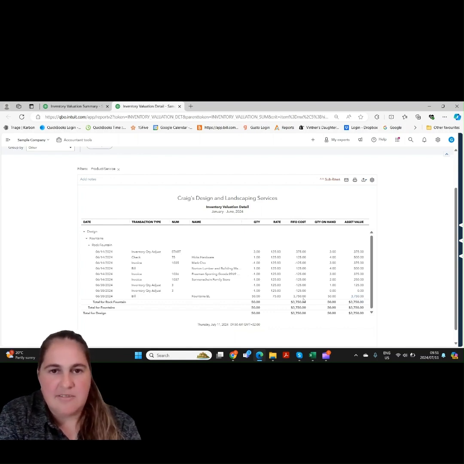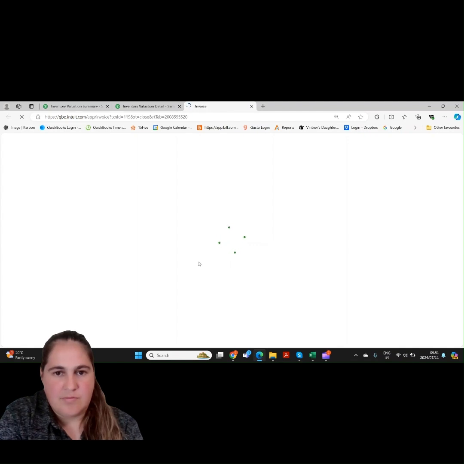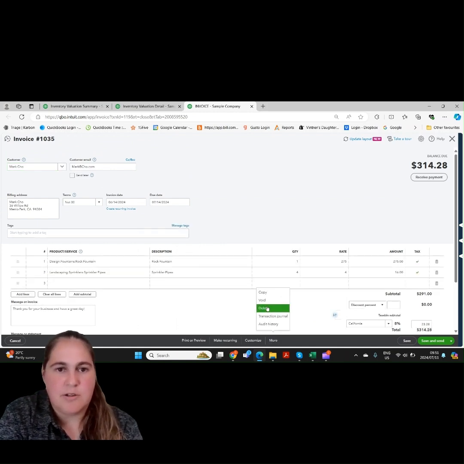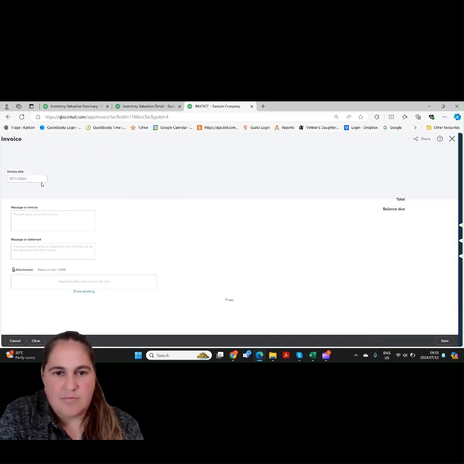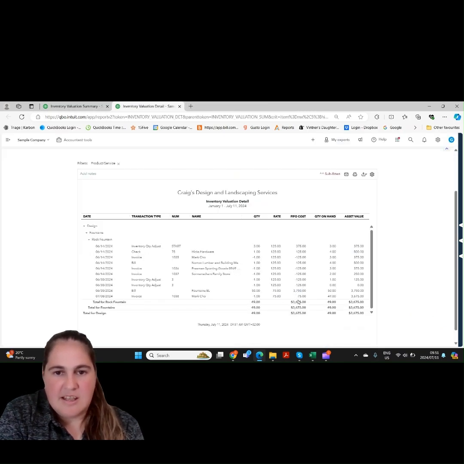Let's quickly create an invoice and show you that it's using the FIFO method. Let's just copy the invoice we already have in QuickBooks. Just change the date to this month and then save and close. We can now see that the inventory was invoiced out at the $75 cost using the FIFO method.